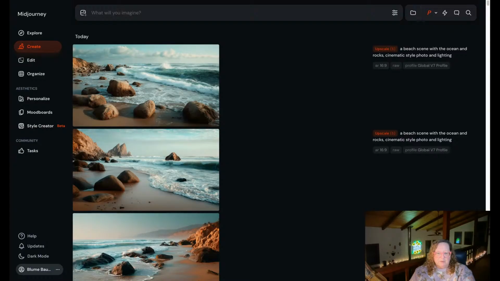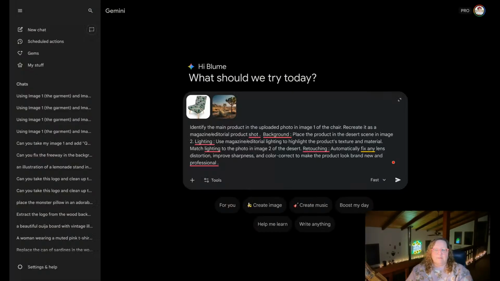Use soft commercial studio lighting to highlight, let's say use magazine editorial lighting to highlight the product's texture and material. Ensure even illumination with no harsh glare. Okay, so I'm going to say match lighting to the photo in image 2 of the desert. Then I'll need to remember to change that to the beach later. Oh, I'm not on the tab. Thank you.